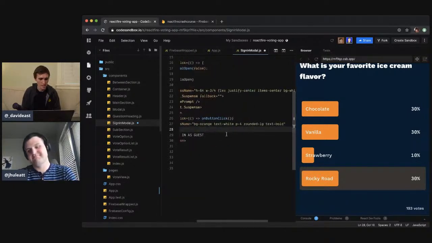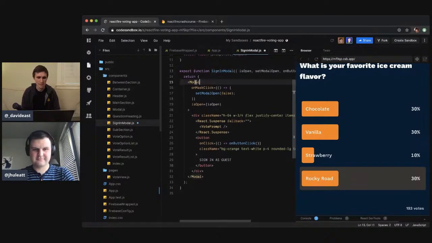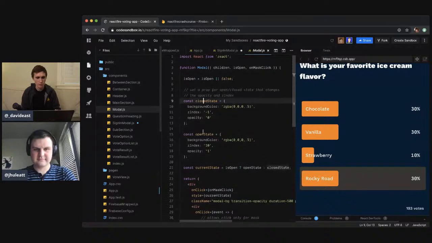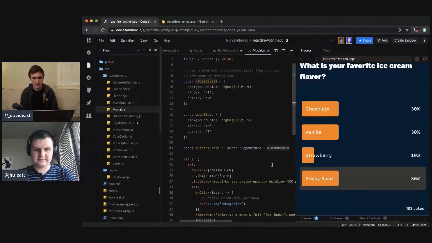All right, so this is a sign-in modal that is used off of a modal, so we can have more than one type of modal. And it has a closed state and an open state. And then we have this ternary that says if it's open, use the open state. If not, use the closed state.